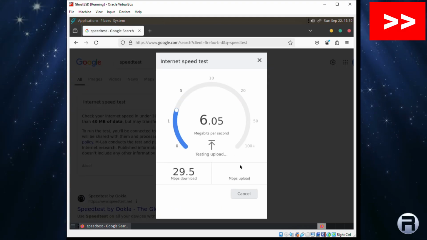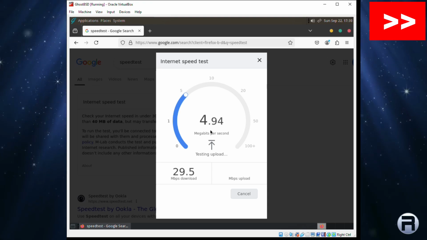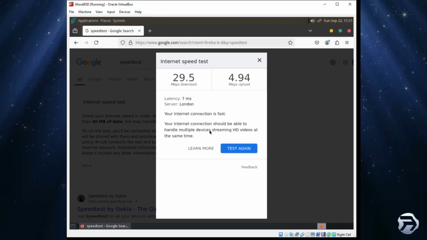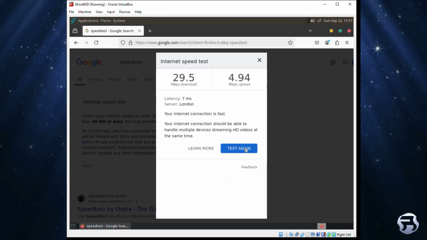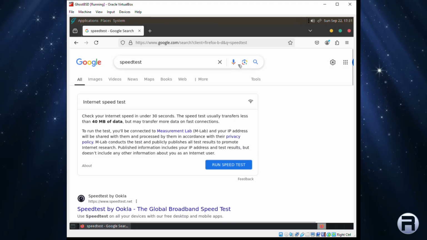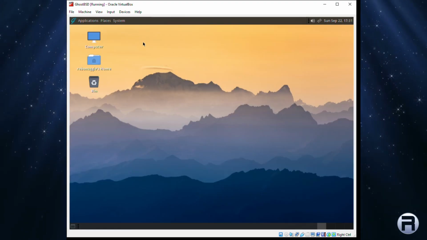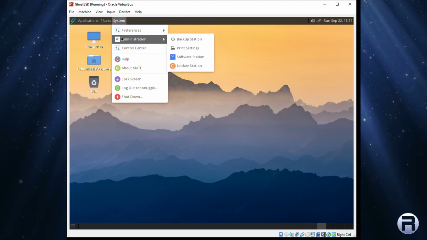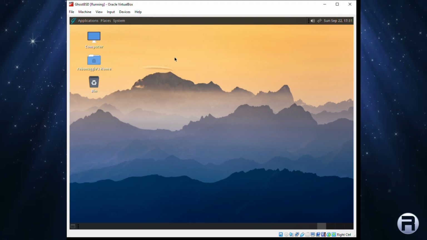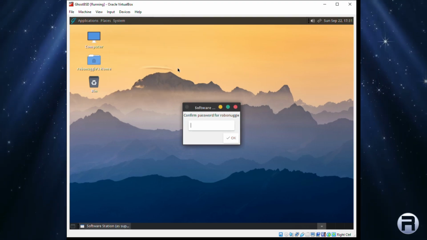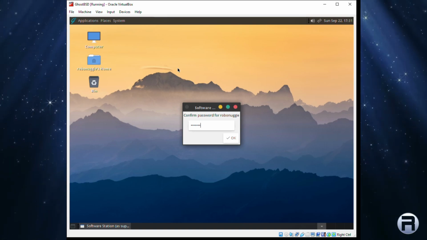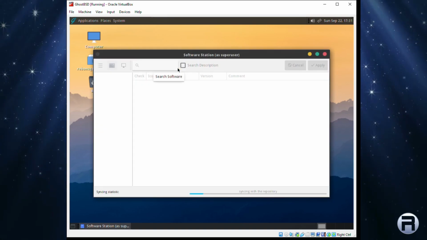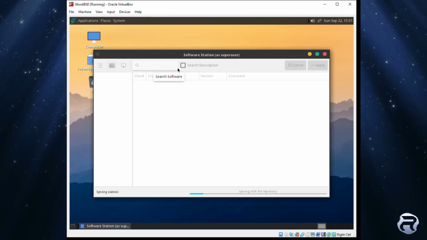And that is much better. That's what it should be. I know you're probably laughing, thinking, oh, that's not very fast, but it's what I've got, and that's the speed it should have been. So that's very odd. I don't know if that's just a problem with my setup. Anyway, bearing that in mind, let's have a look at installing the software again.